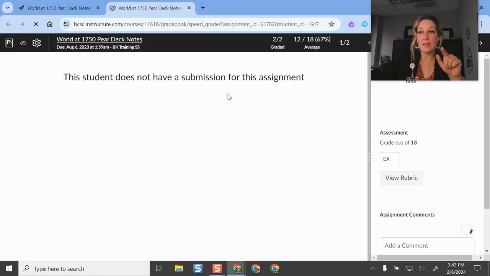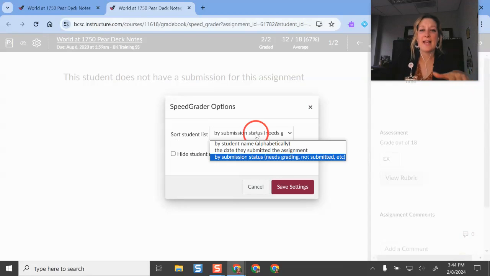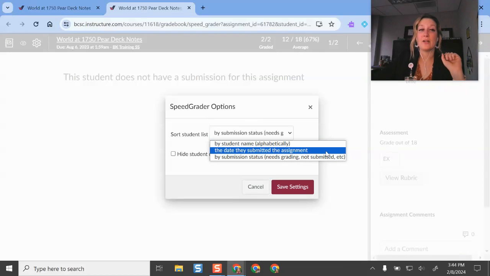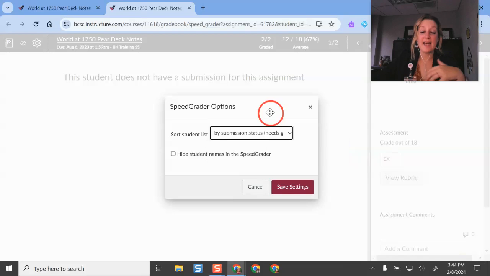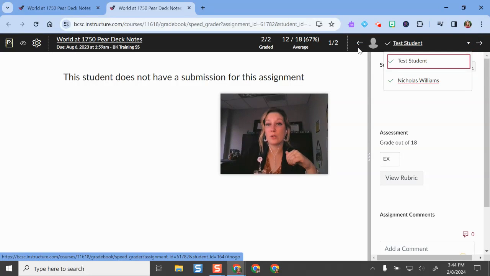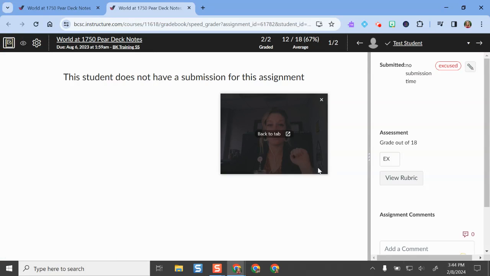So a helpful piece to do is under this settings cog button, there are options, and I can filter by the student name alphabetically. I can filter by their class period if I want to. I can also filter by or sort by the day they submitted the assignment, submission status. I can hide student names if I want it to be more anonymous. I can control those settings. Up here at the top is where I can sort through the different class periods as well. And then over here will allow me to go back to the gradebook view as traditional.